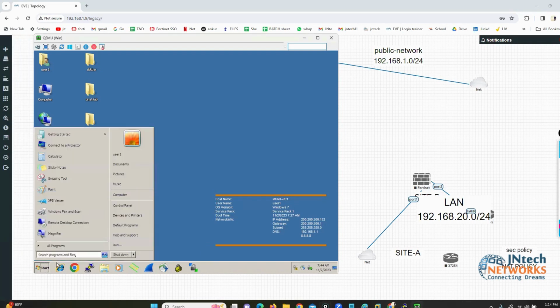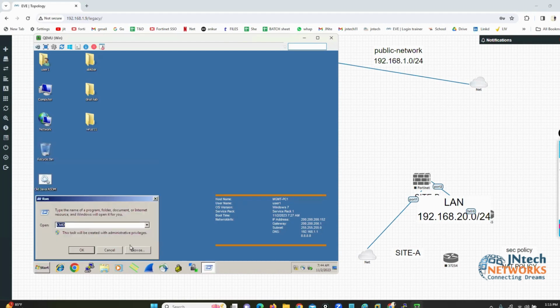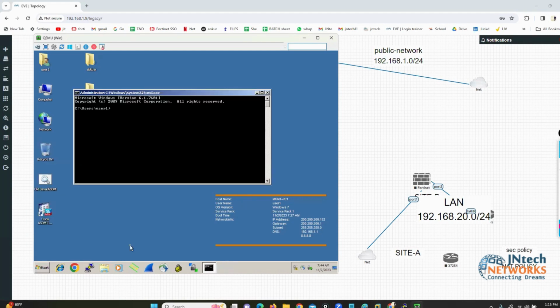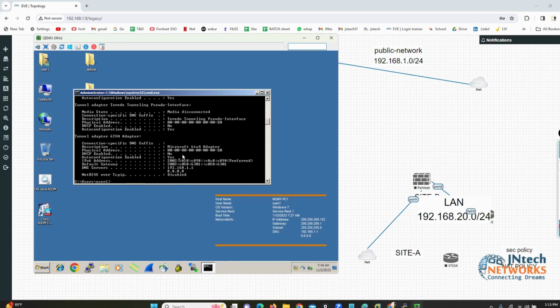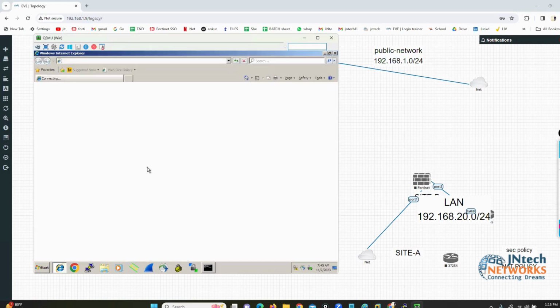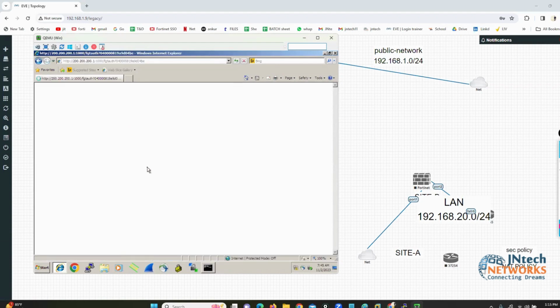Now let's try to initiate traffic. Before initiating our traffic, we can verify the IP address information. With ipconfig, 200.200.200.152 is the IP and gateway information. You can also verify the DNS entry, 192.168.1.1. So let's initiate our traffic. I'm trying to access google.com, facebook.com, for example.